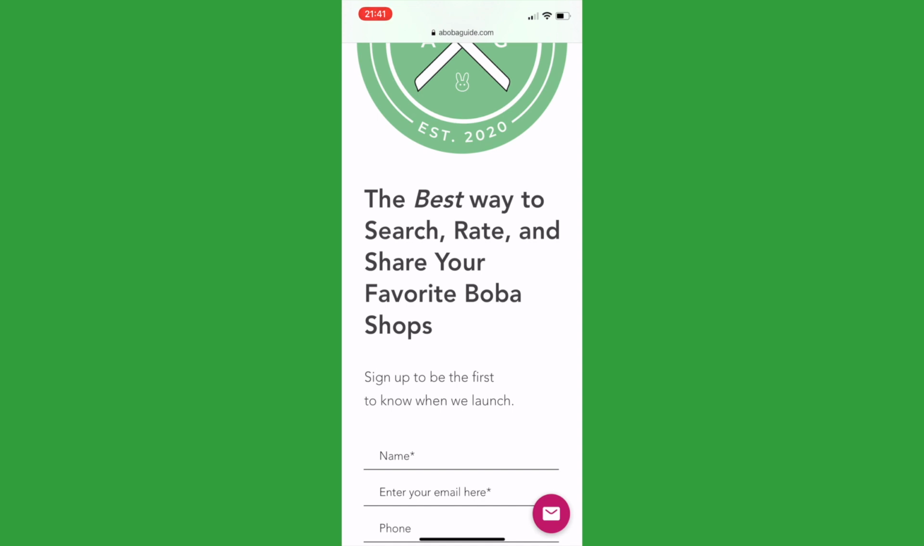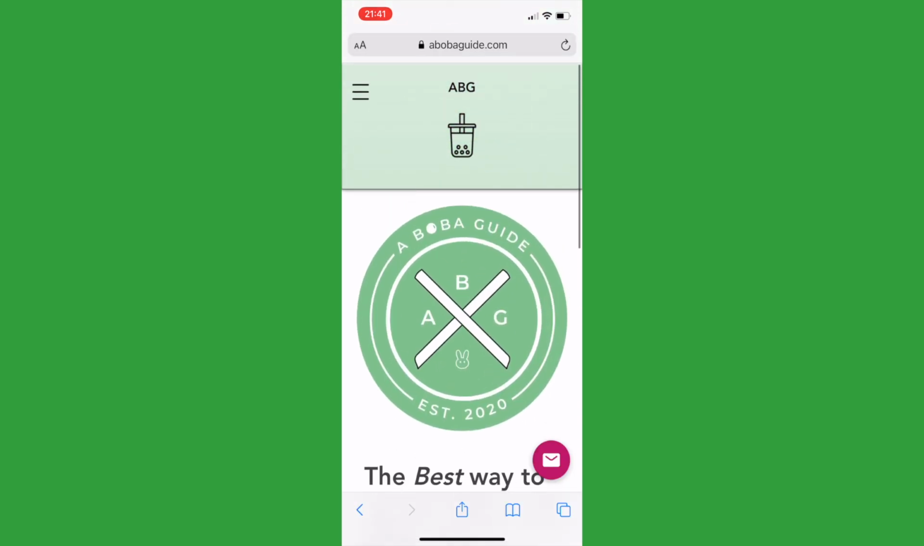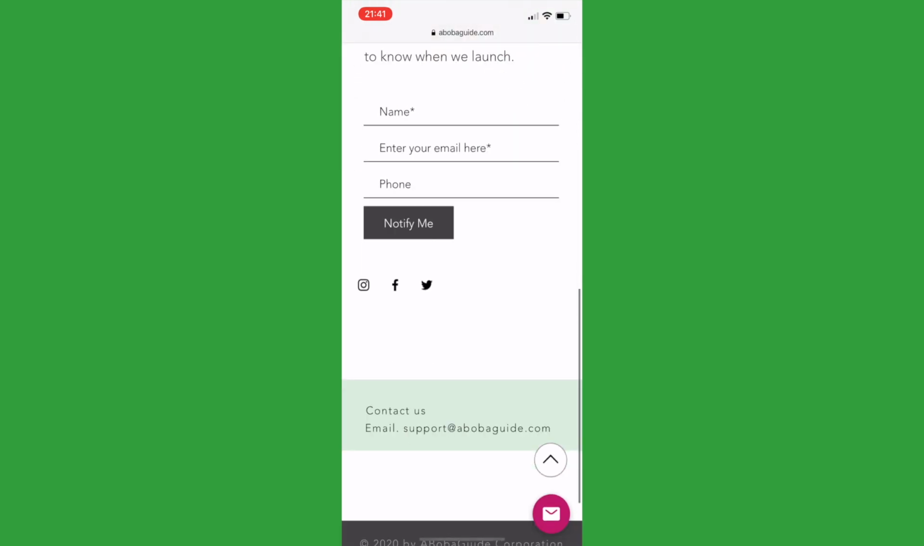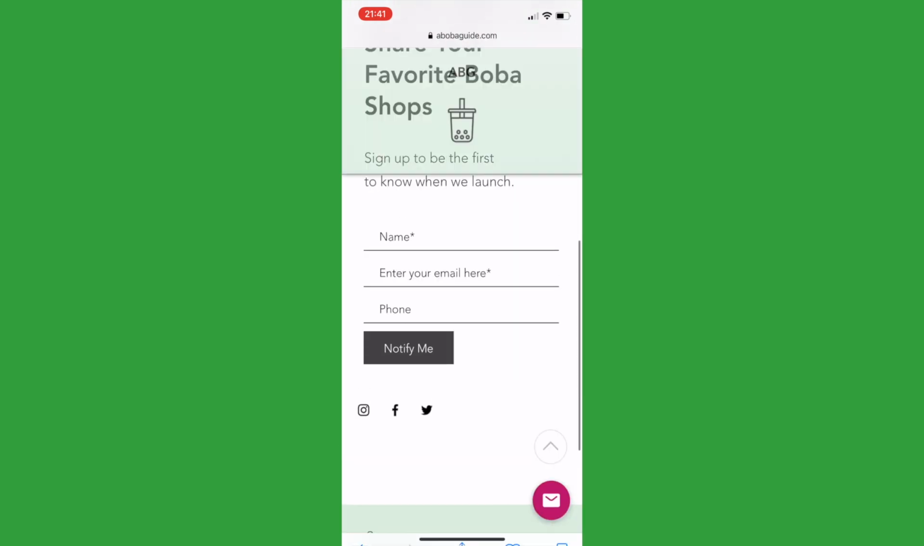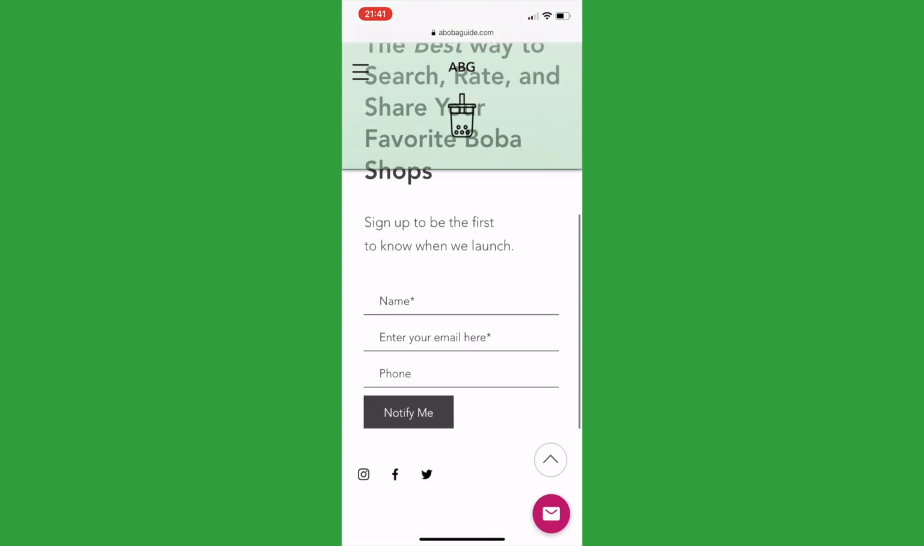I guess a lot of people would probably know what a boba shop is. I would have to search that and figure out what that means, but I think it's very similar to bubble tea. Maybe it is the same thing. Maybe it's slightly different. Landing page is very, very simple. There's almost nothing on it other than asking you for information, which is fine.